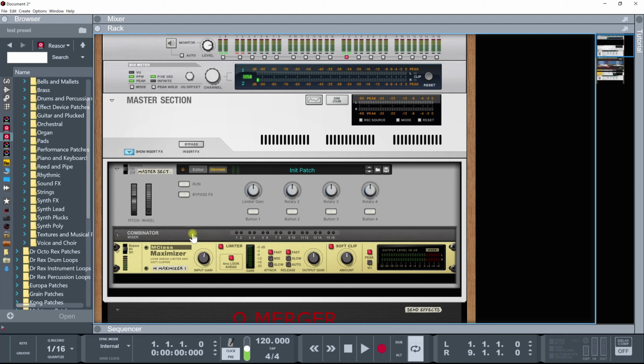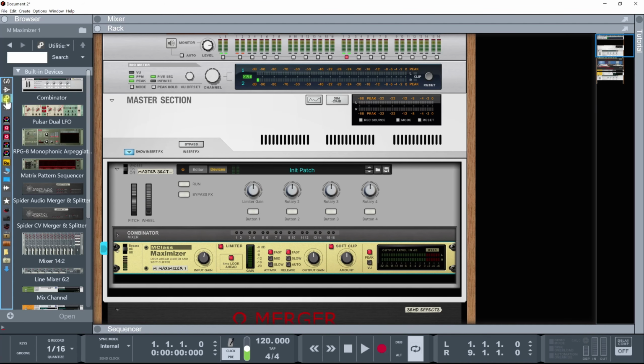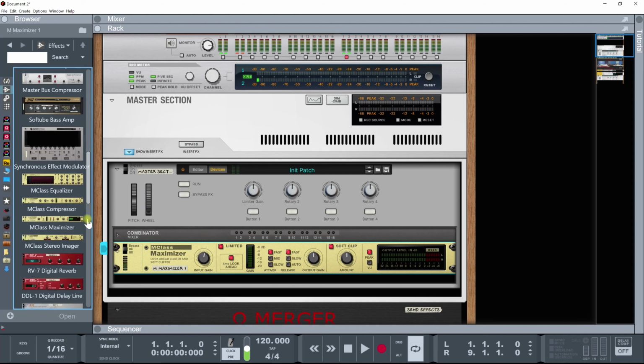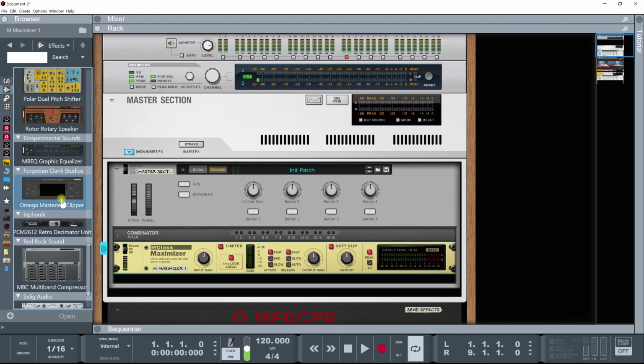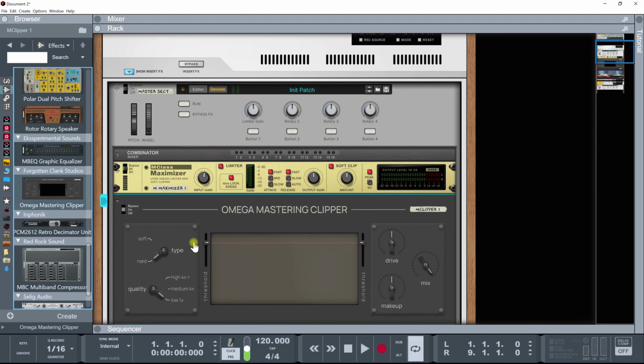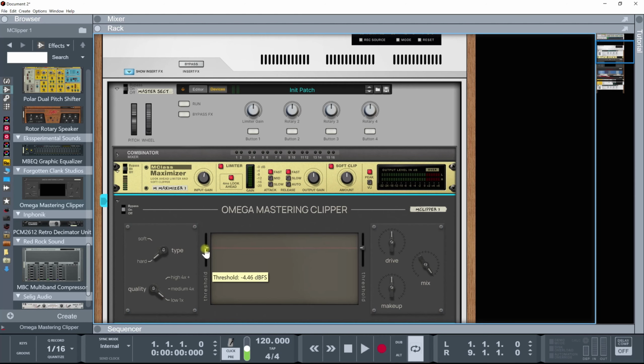When I start my session, I had a maximizer, and I didn't even have the maximizer, I'm sorry. I had this limiter, the Omega limiter. They serve two different purposes. I like it. This is really a brick wall on a whole other level. I have this, and then I take this out.